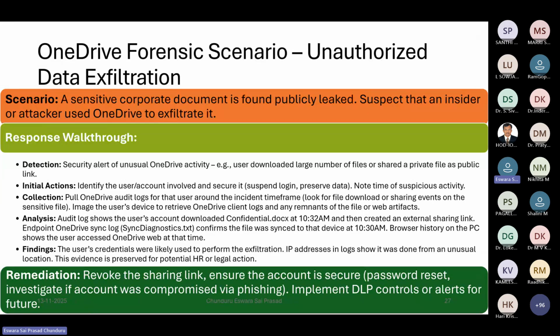and browser history on that particular PC will show that the user accessed OneDrive web at that particular time. We have to correlate this data and link all these activities to narrate what happened first, what happened next, and then the findings. The user's credentials which were likely used to perform the exfiltration, we have to identify, and the IP address from where the login happened will show an unusual location if there is any. This evidence is preserved for potential legal actions or HR related activities.